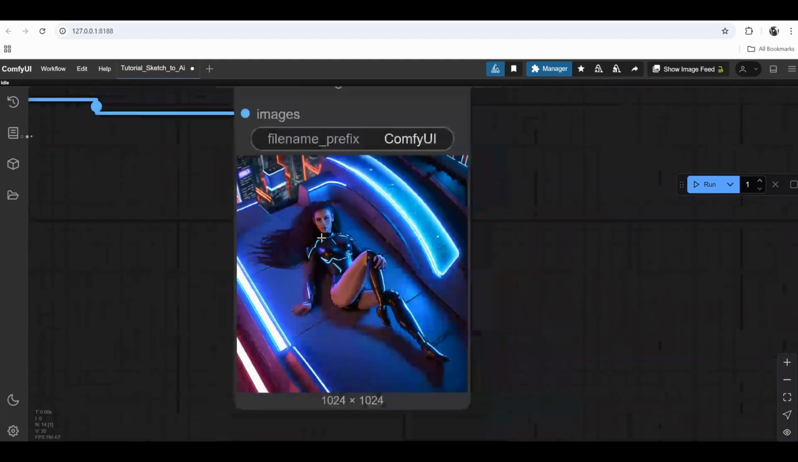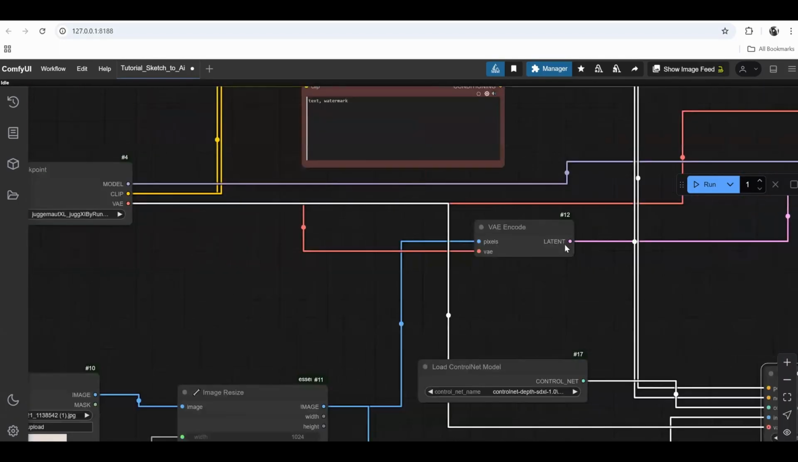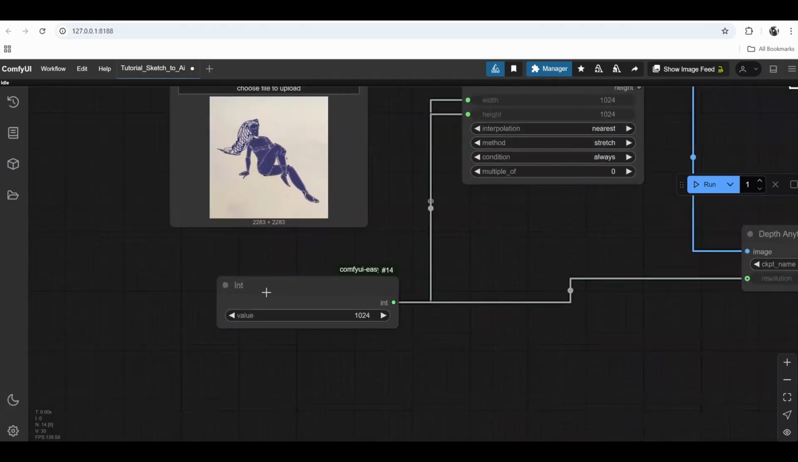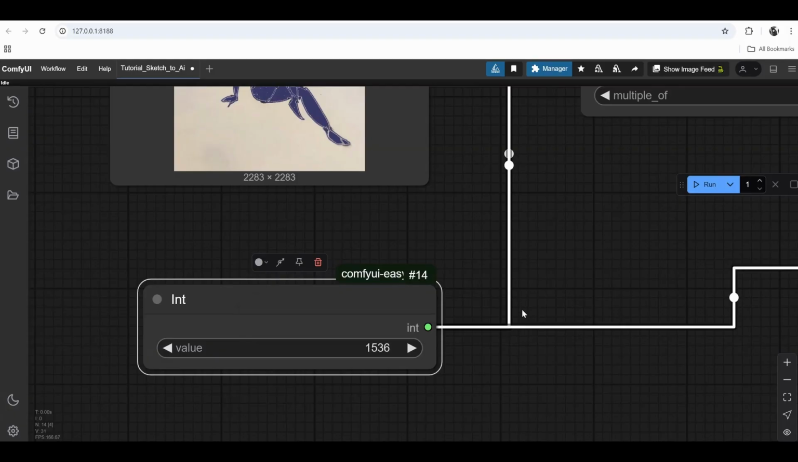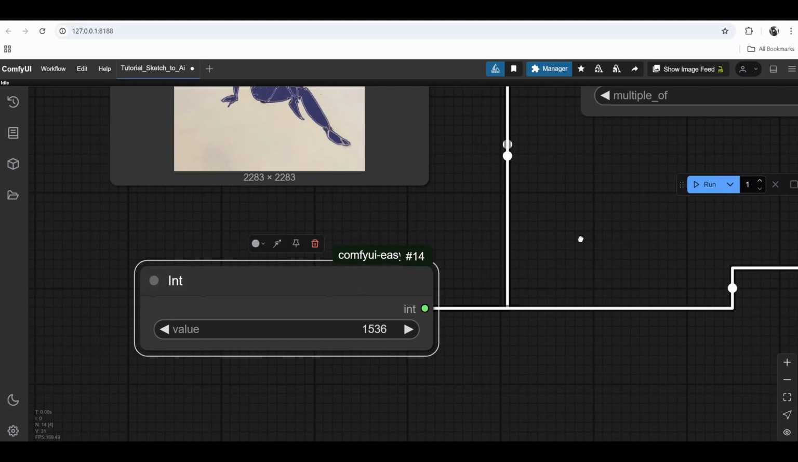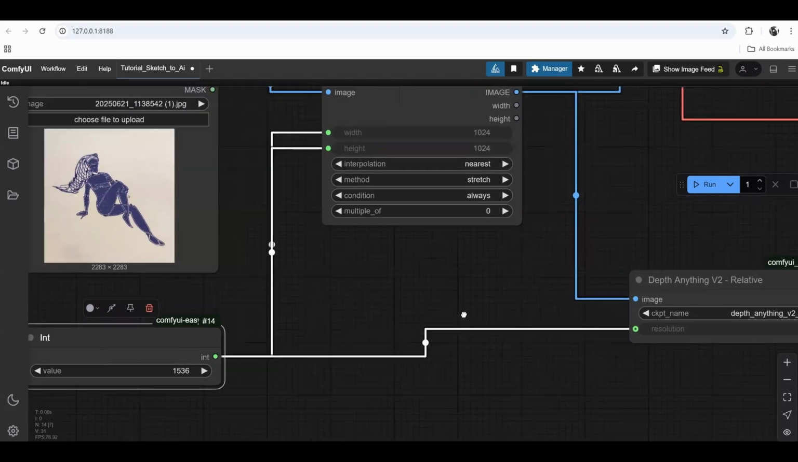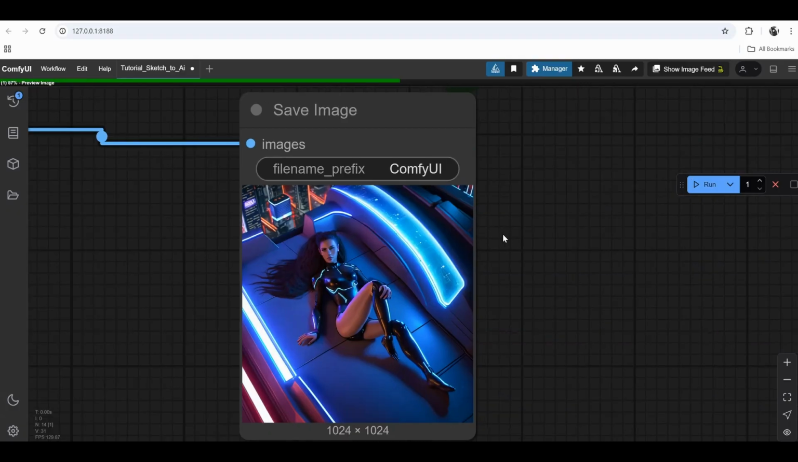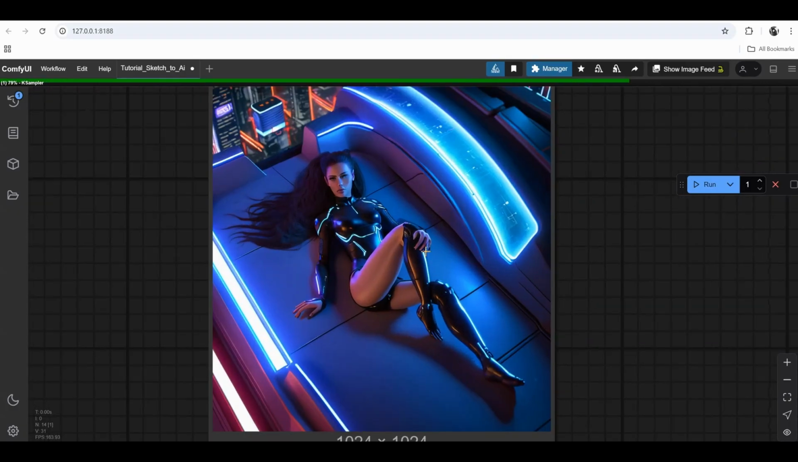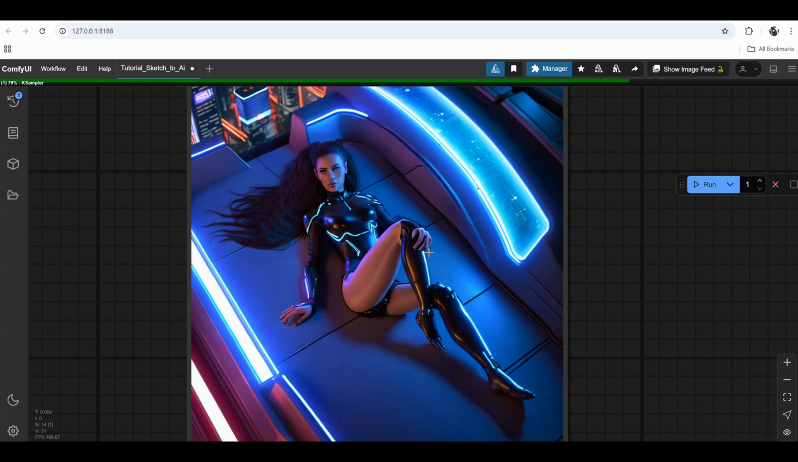One way is to increase the resolution of this whole thing, and I can increase it using my integer node right here. I can go to 1536. I need to make sure that our numbers are divisible by 8 because the latent space is compressing the image by 8 times. It will take longer to render, but also what it does, which is a little bit funny, it tends to make the body longer. So if we go to 2048 by 2048 resolution, the limbs will get too long and quite funny.